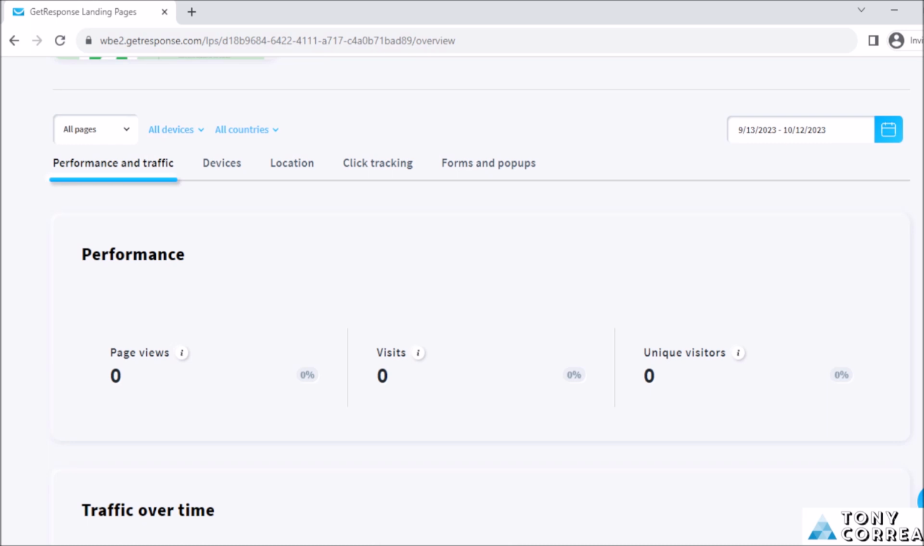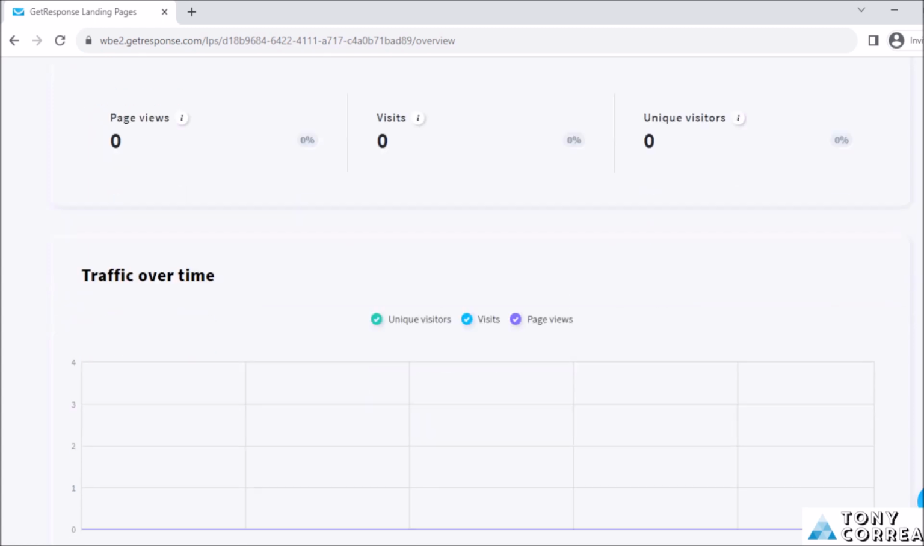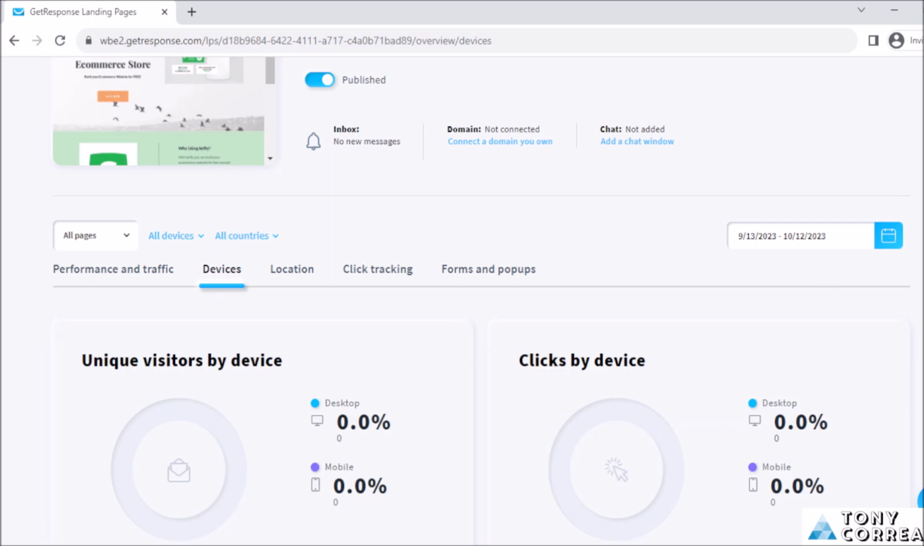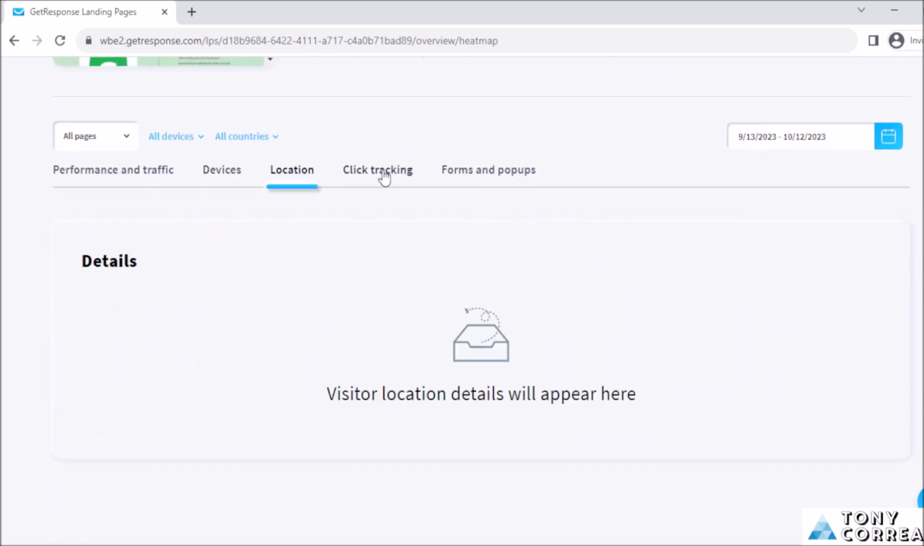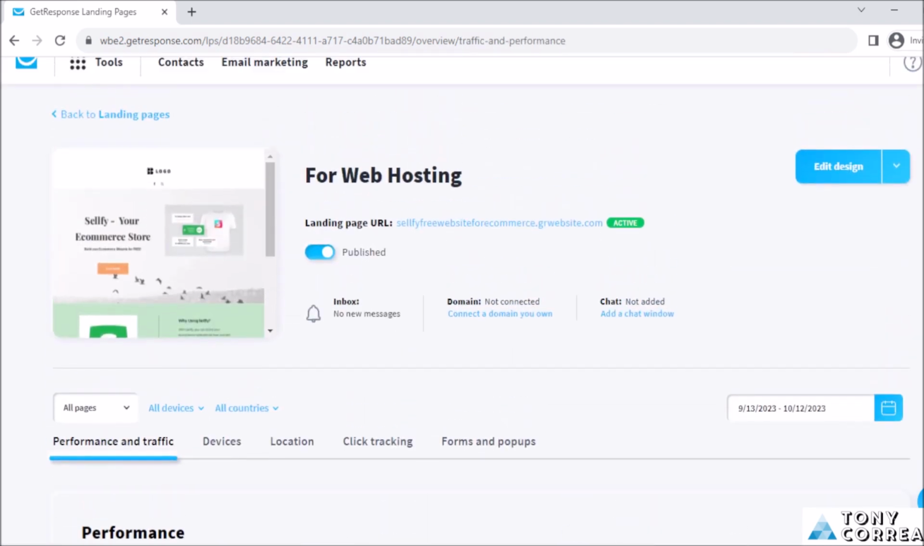As you can see, you guys are going to see the performance, page views, visits, unique visitors, the traffic you get, the devices where the people click in your landing page, the country, click rating, forms, and pop-ups. And this is our address, Sell5 free website for e-commerce.grwebsite.com, is active. Let's check here how our landing page looks.